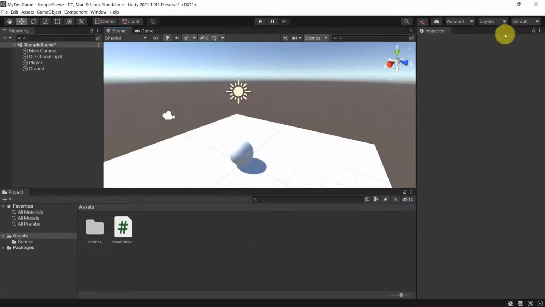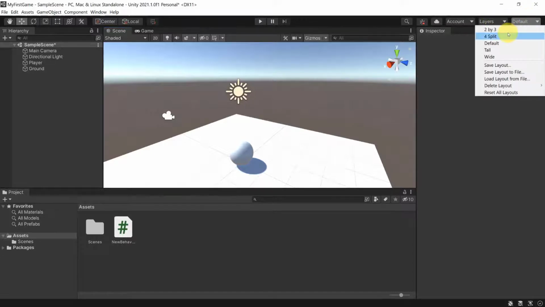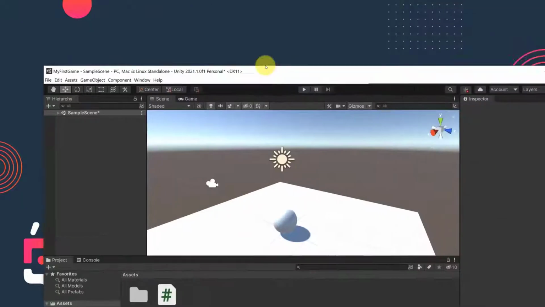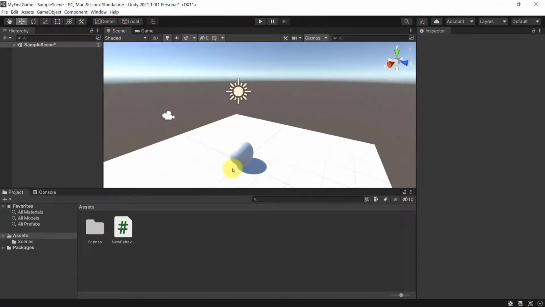So then here at the top right hand corner, you see this keyword default. Here you can change the layout of those different windows in your Unity application. So default is the one that we had by default. So let me go back there. You see the console is back here.